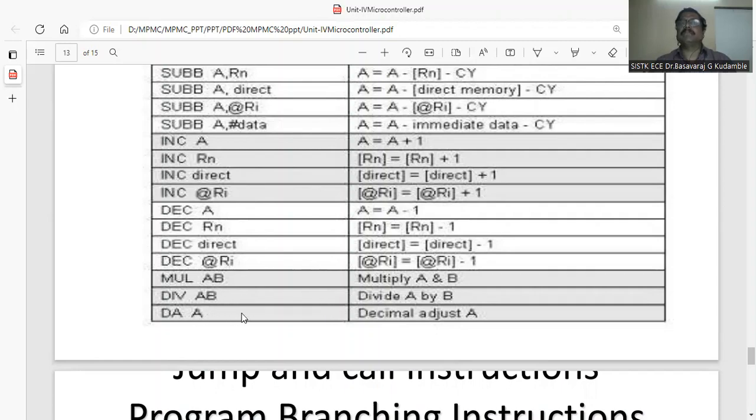Then DA, decimal adjust after addition. If you are adding numbers, all will be performed in hexadecimal. To convert the result to decimal, we use the DA instruction.